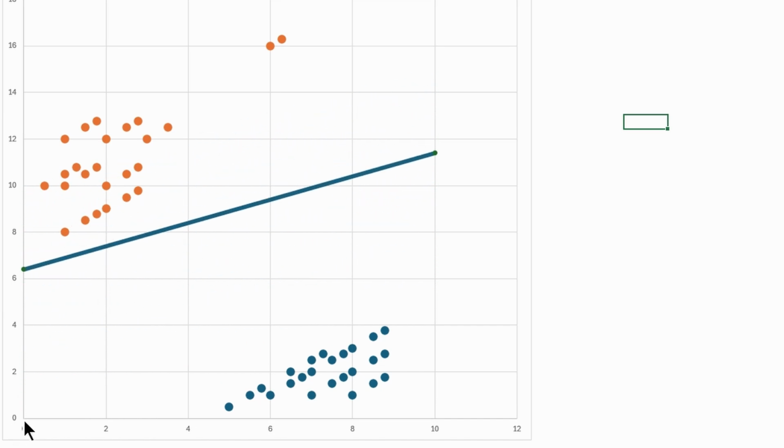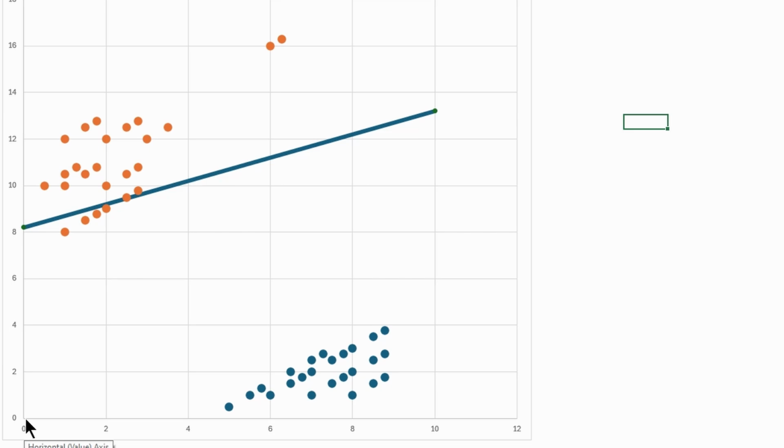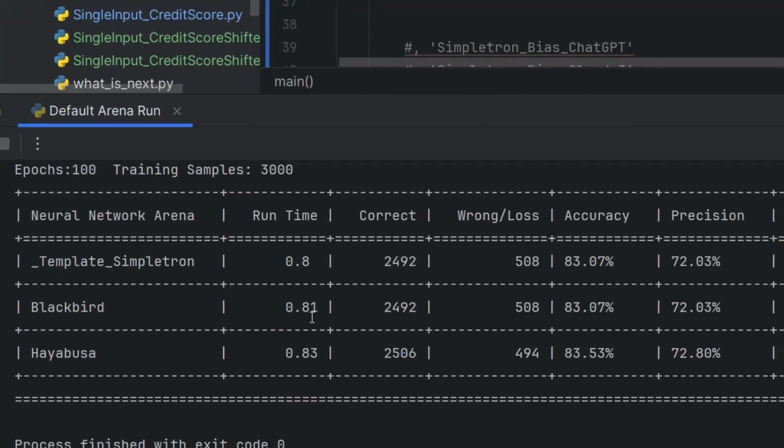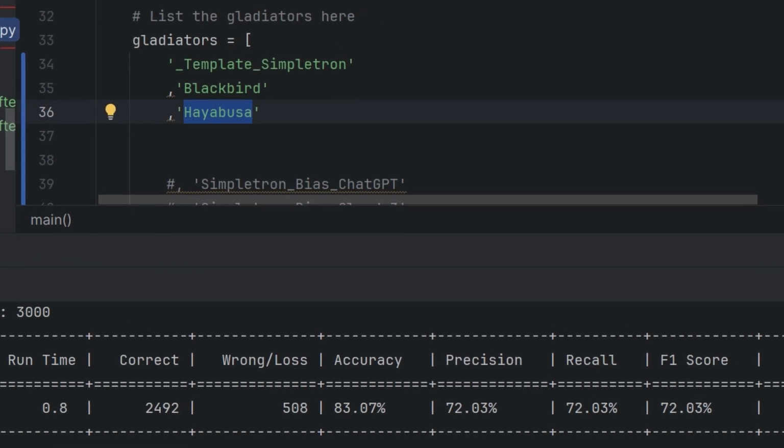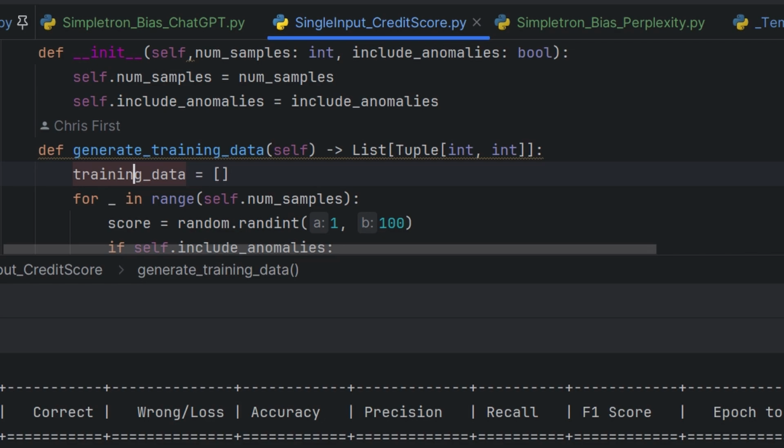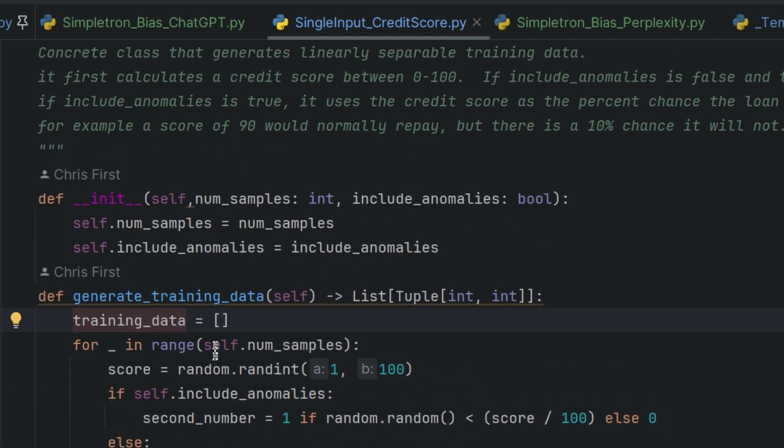We just naturally use a bias of 0. So the next step was to go to a training pit, and here's a training pit that creates the data that we're using. It generates a random credit score from 1 to 100. And then if we include anomalies, which we do, because if we don't, then it will just get 100%, because it finds that decision boundary very easily, and it holds true.